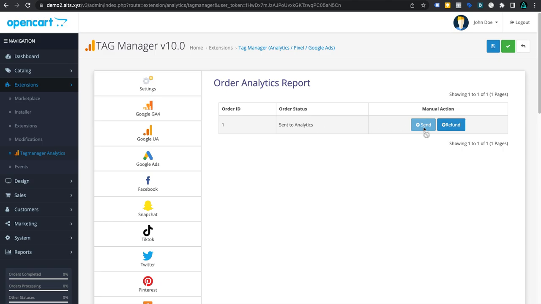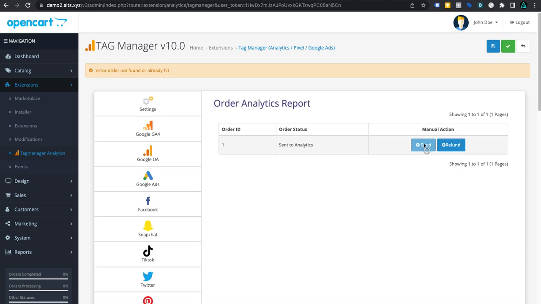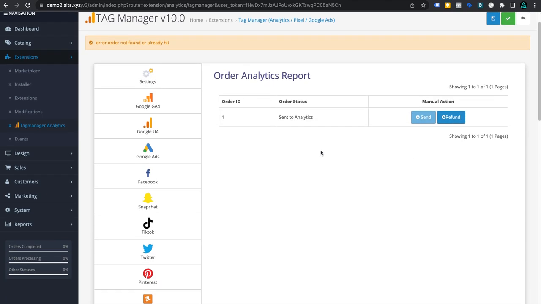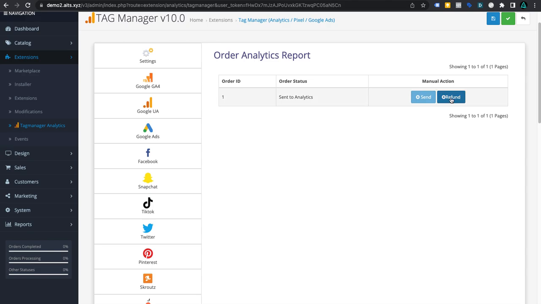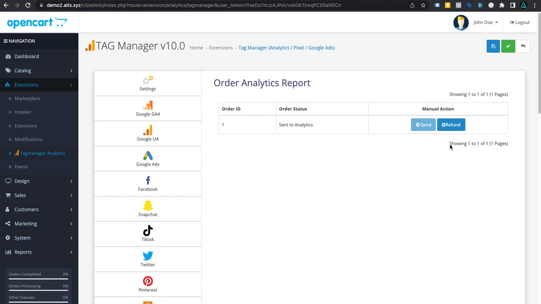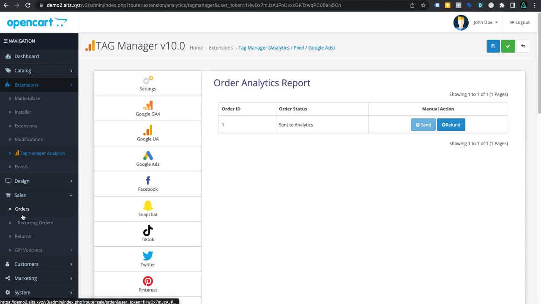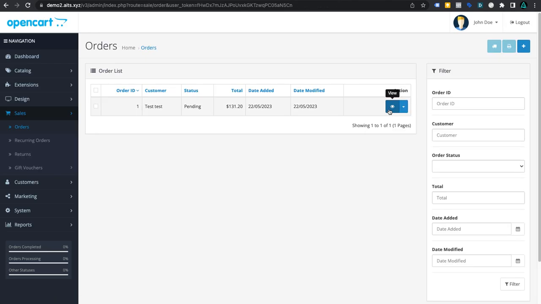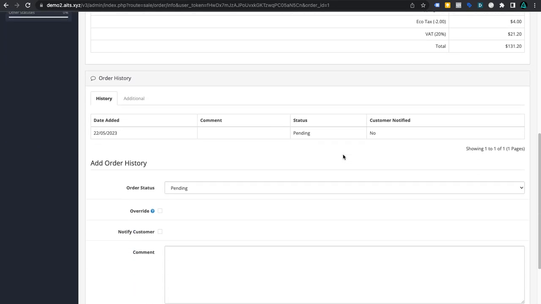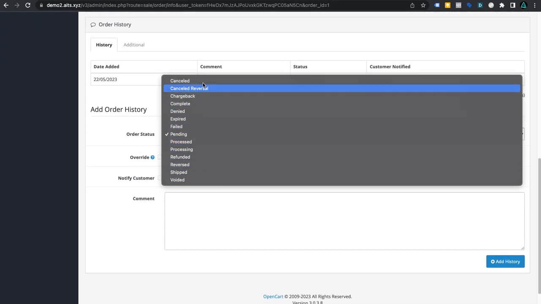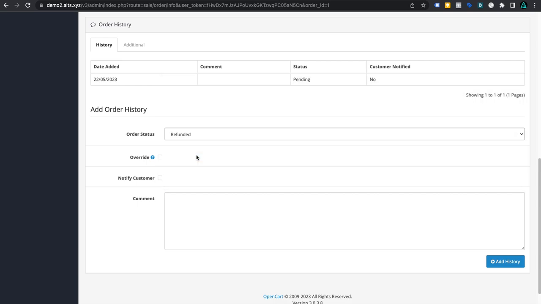The send is being disabled here. You can't do another send because it was already sent, but you can do a refund because the refund is still active. If you want to refund this order from here, you can refund it, but ideally you go here, sales and orders, and let's suppose we want to cancel this order or refund this order. So let's do refund.